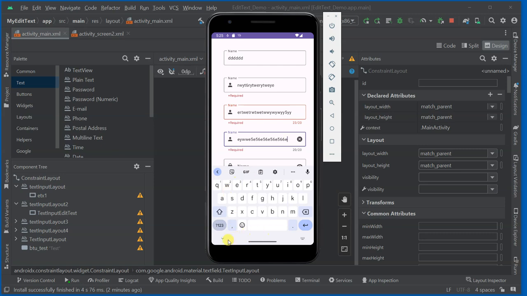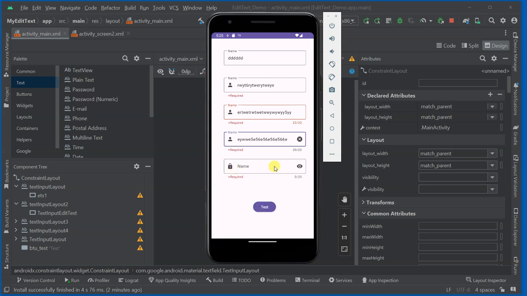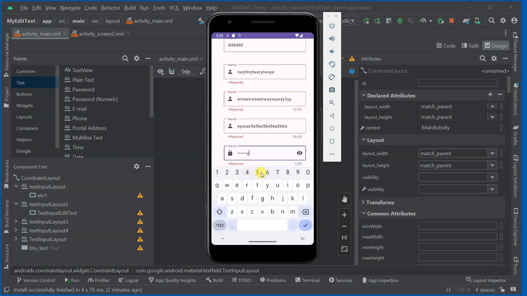And then finally, this one here is like a password, so I've just changed the icon to a lock icon. I'm using a different icon on the right there, which is going to show the text. So my password field, I'm typing it in, okay, and if I want to show the password. Now there's lots of other things you can do.